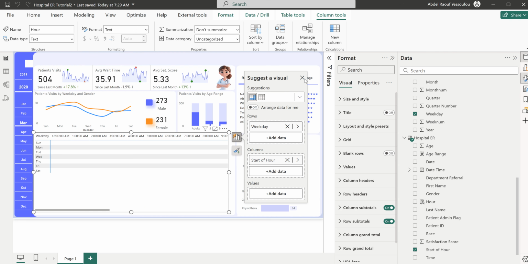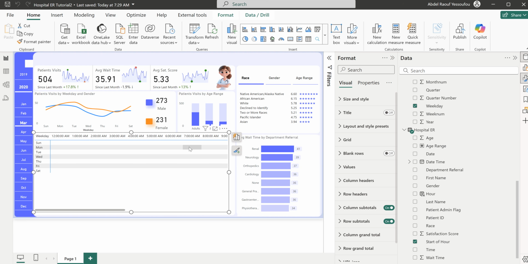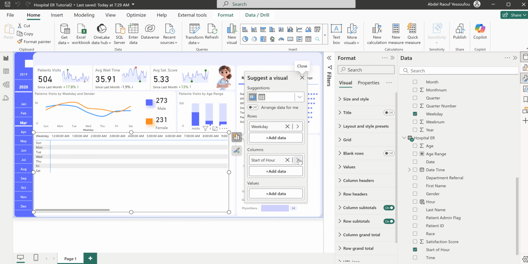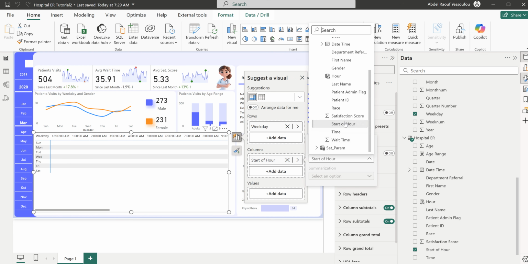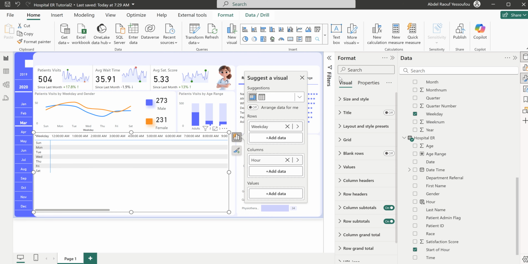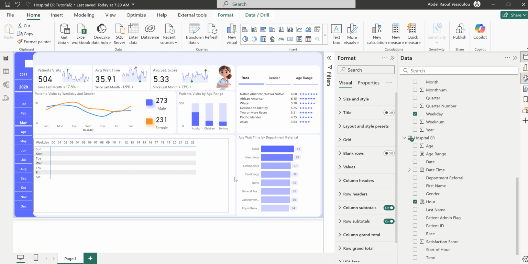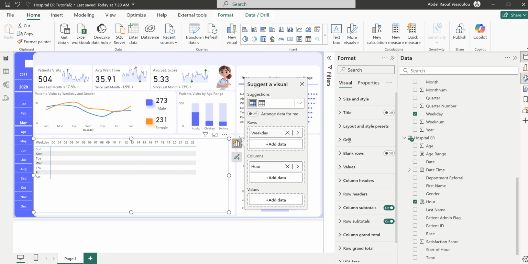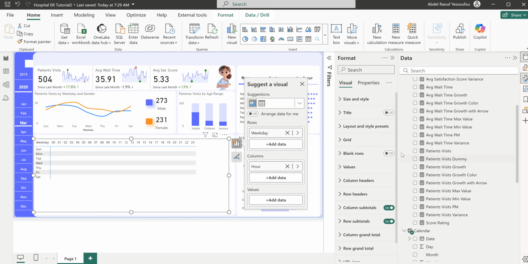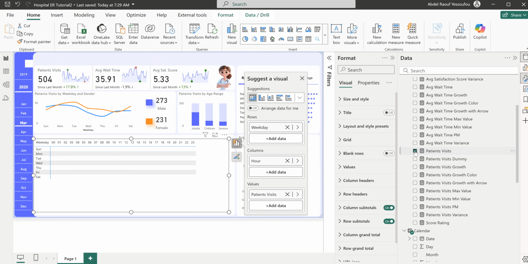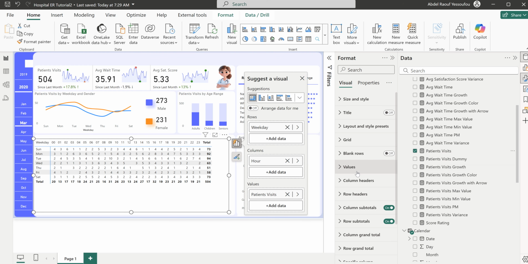So let me go back here to report view. In report view, instead of using the start of hour, I'll use hour that I just created. So I'll select this. So now you can see. Very good. So I'll bring it down here. Let's select now our patient visit. So we have it here. Nice.